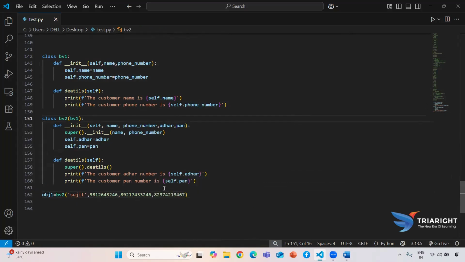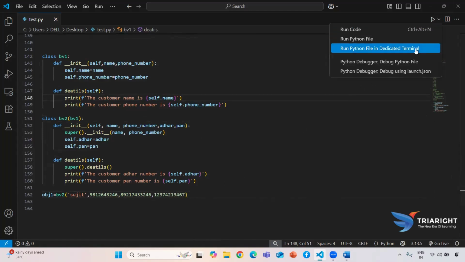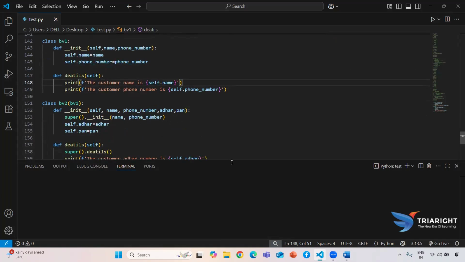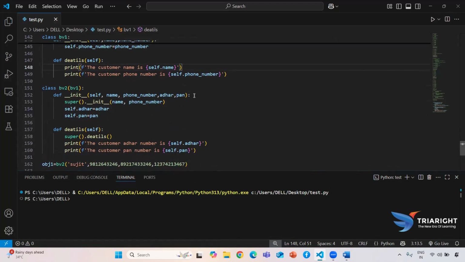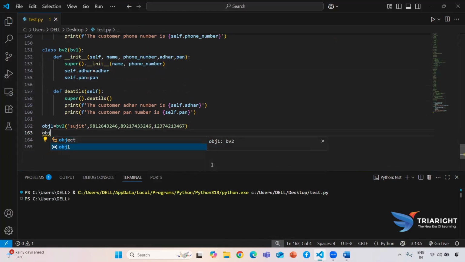Okay, so now I just want to print that. If I try to run this one, it's only created in memory, because we are not calling any function or accessing anything, so it will not print. So now my requirement is that I want to know the details. So we are going to use the object reference first, and then we can deal with the class reference also.